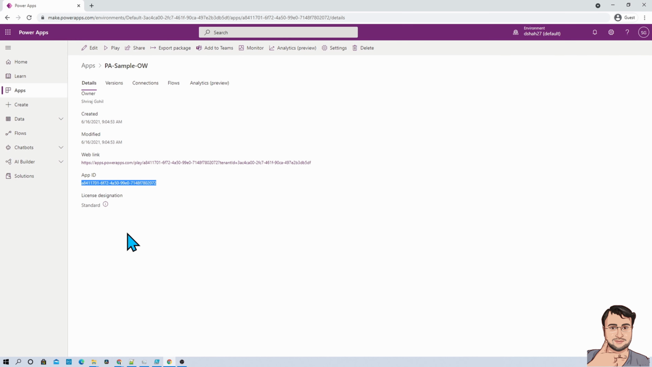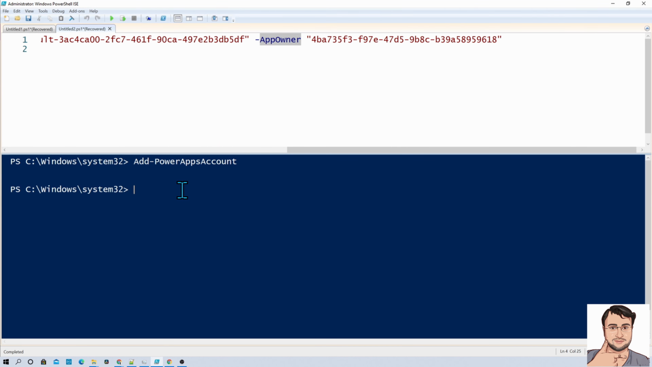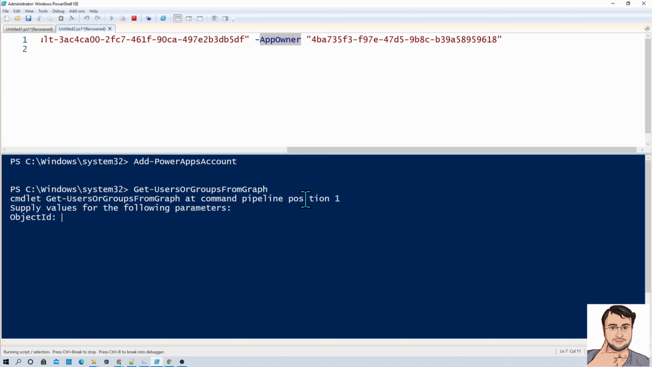There are two ways to find the GUID. Let me show you. To find the GUID for a specific user, if you have already installed the Azure PowerApps cmdlets, it is very simple. You simply type this command, Get-UsersOrGroupsFromGraph, and once you hit enter, you provide the email address. Let's say I just want to find the GUID for my account, so I will pass my email address over here.